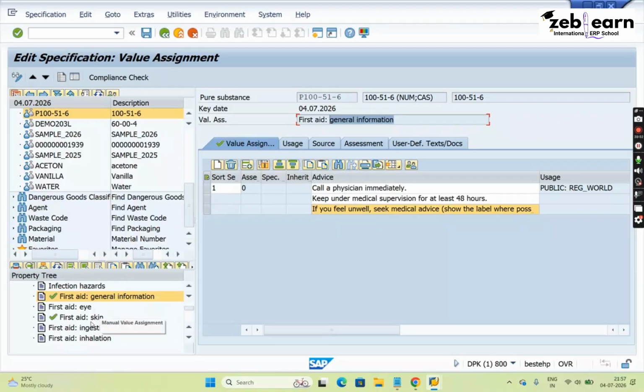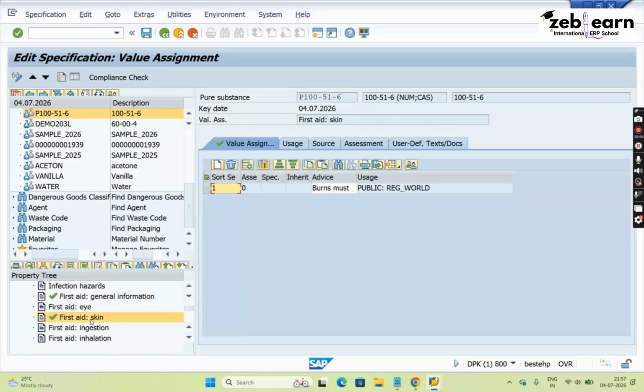Similarly, when I double click on first aid skin, what data will you find? Here also you can see for first aid skin, they have maintained some first aid instruction. You can just expand this. Burns must be treated by a physician. Okay, this is the data.